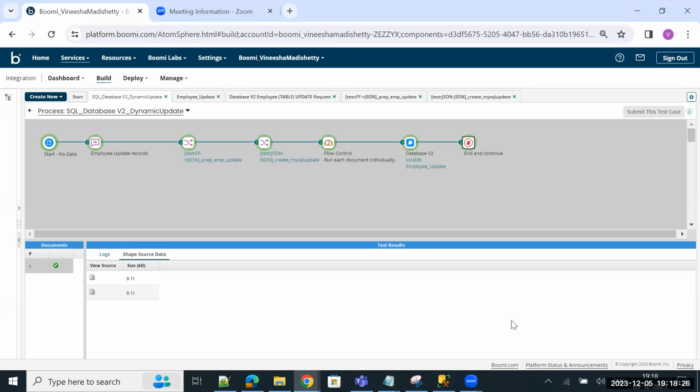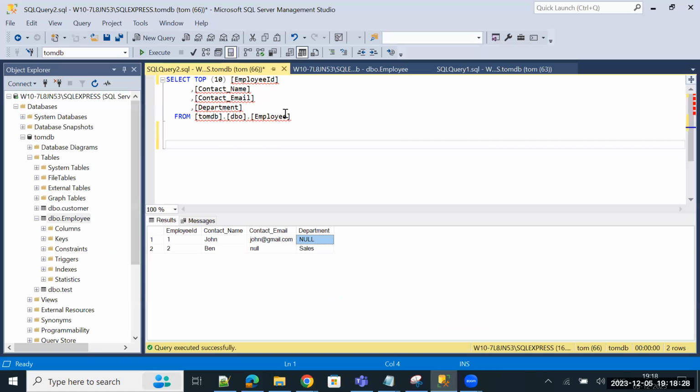Let's go back to our SQL DB and try to refresh the records here. Let me click on execute. As you see, for the first record, we have successfully updated the department to HR, and for the second record, we have the updated email ID field. This is how we perform the dynamic updates using the Database V2 connector.